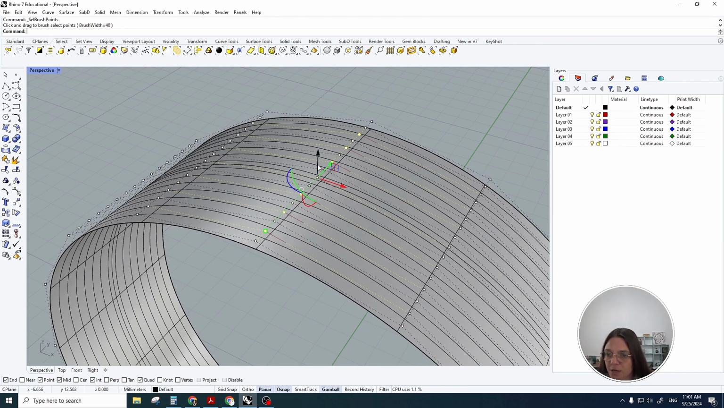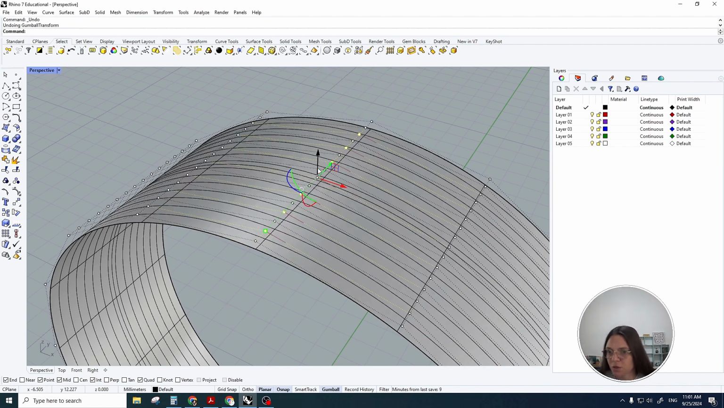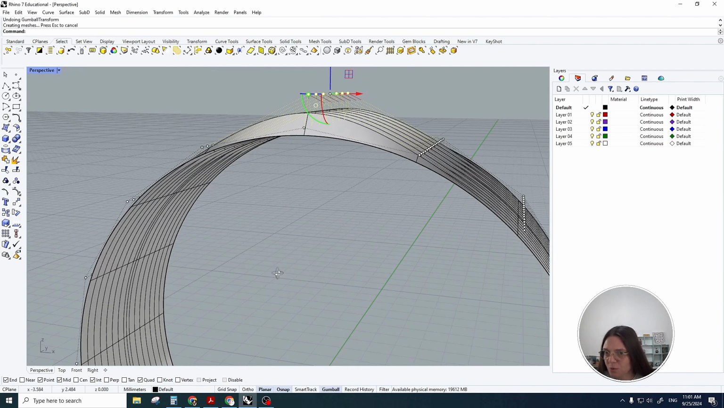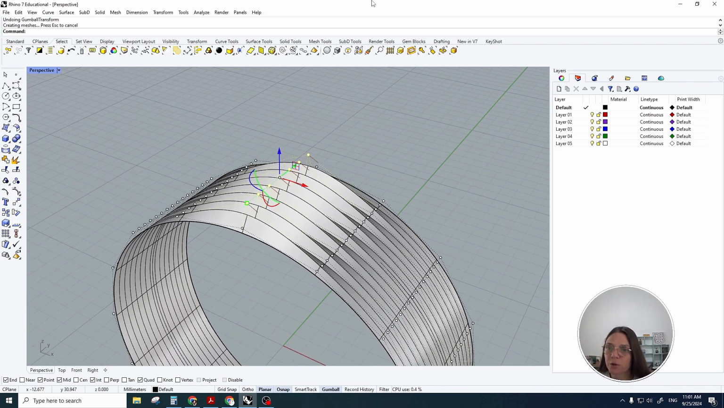Now let's say for a second I want to press that gumball and I want to take them up by 2. Oh no, 2 is too much. Control Z. Okay, let's do 1. 1. Is it nice? Is it smooth? Yeah, that's pretty nice.